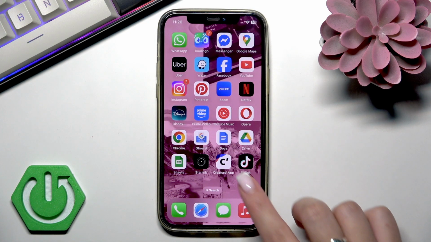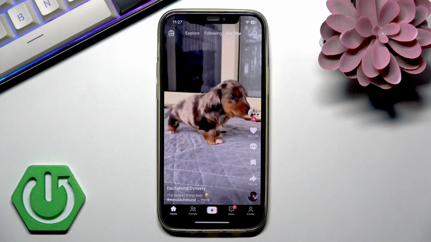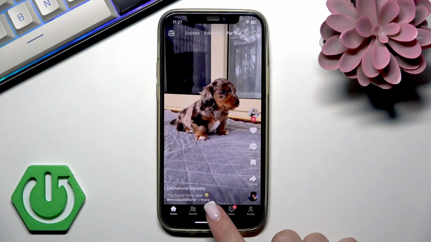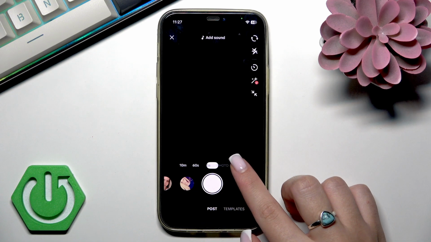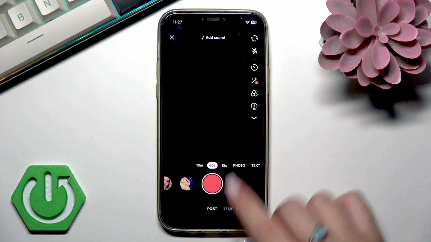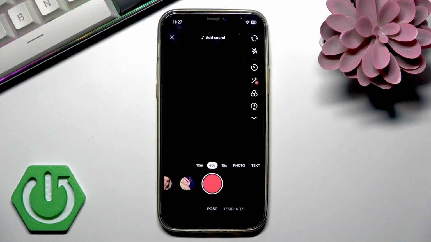So to go live, open TikTok on your device, and then at the bottom center of your screen you see a plus sign, and then swipe to the live option like this, and then enter a title for your live stream. Also, it's an optional thing, but you can add a cover image of your live stream, and you can also apply some filters. And when you are ready to go live, basically tap the Go Live button to start your live.